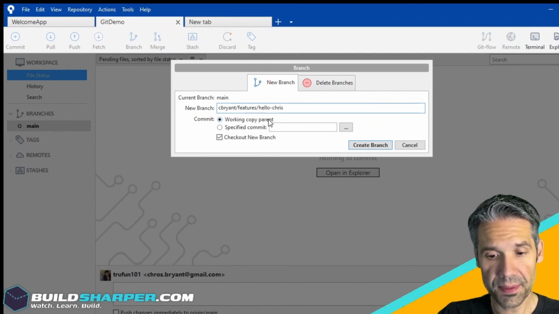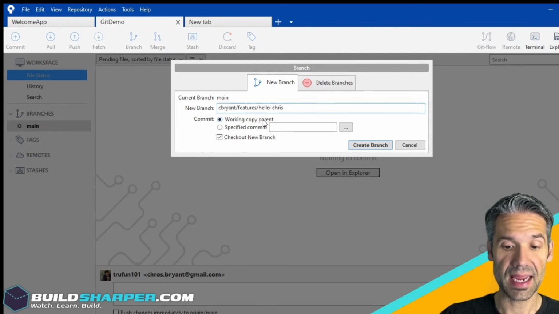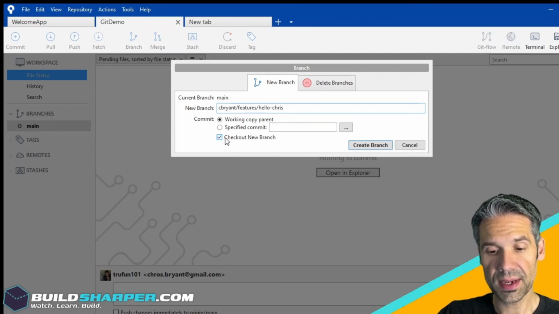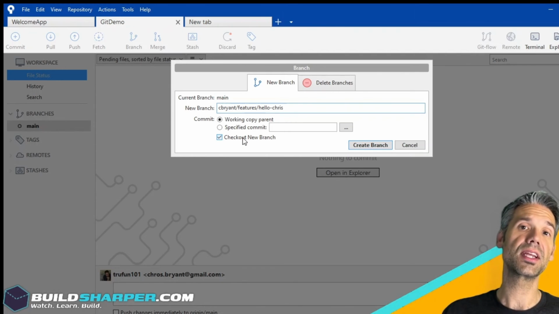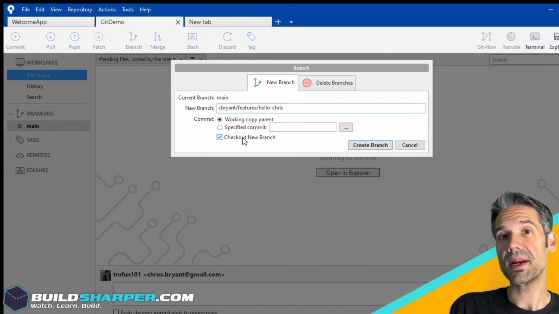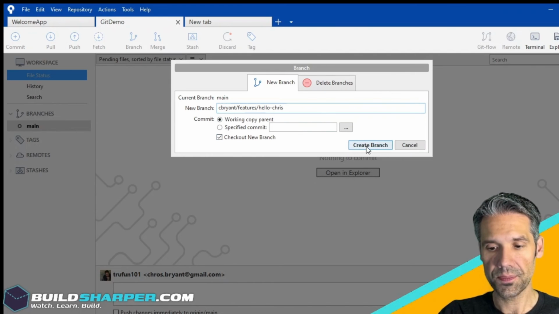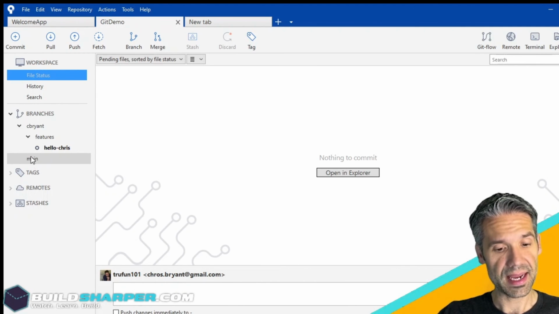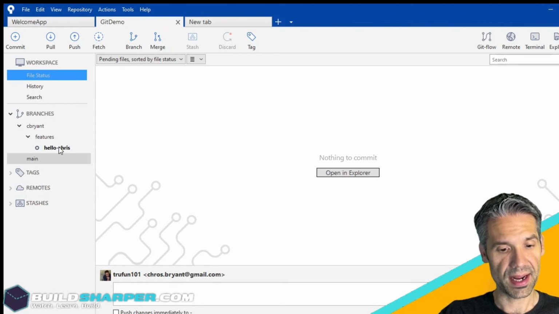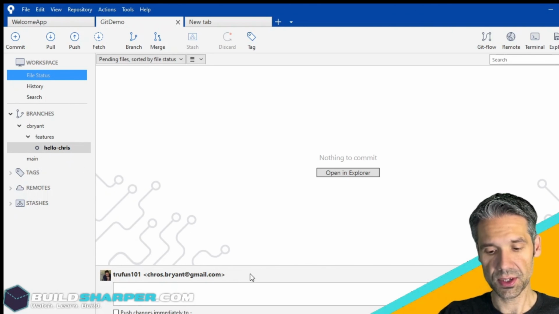We're going to use a working copy of the parent, which in this case is going to be main or the master branch. And then we have a checkbox for check out the new branch. So by default, when we create a new branch, it's going to go ahead and change our repo to be pointing at this new branch, which we do want. So now click create. We can see over here on the branches now, we still have main, but now we have this hello Chris branch. And I can then switch between branches simply by right clicking and doing check out main, or right click and check out hello Chris. But we're in hello Chris, so let's go ahead and make our changes in Visual Studio.